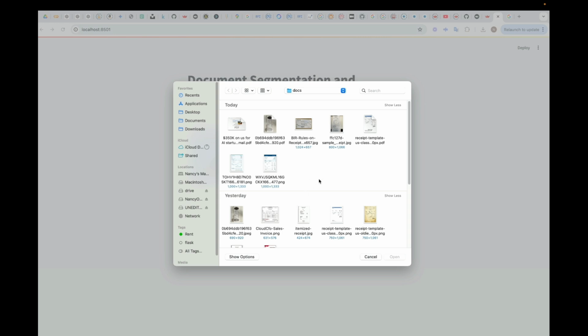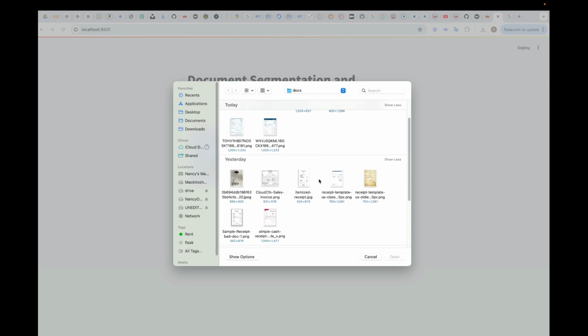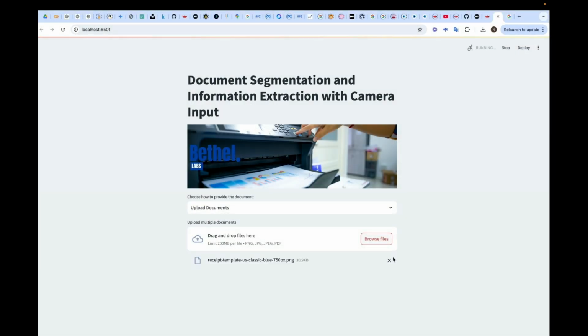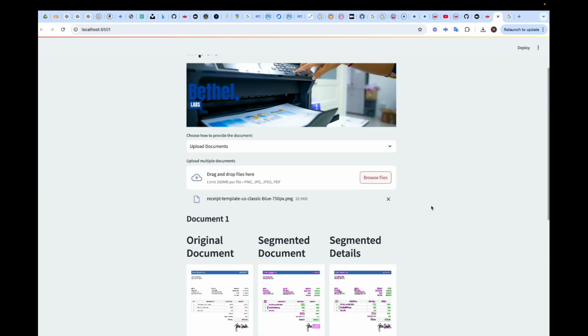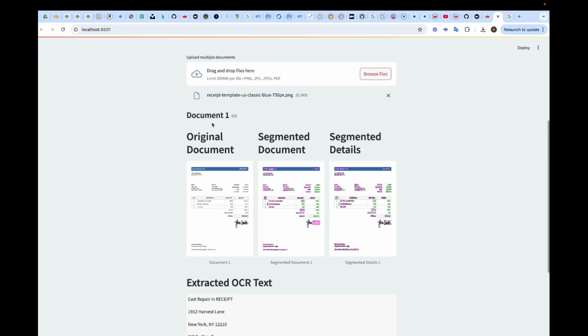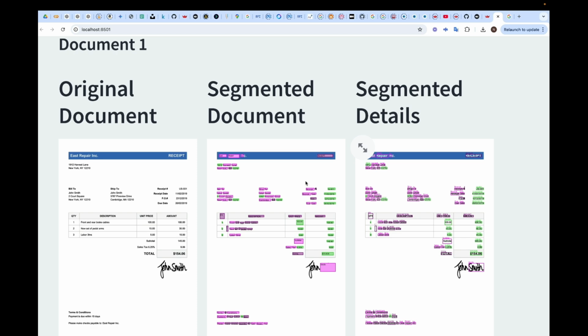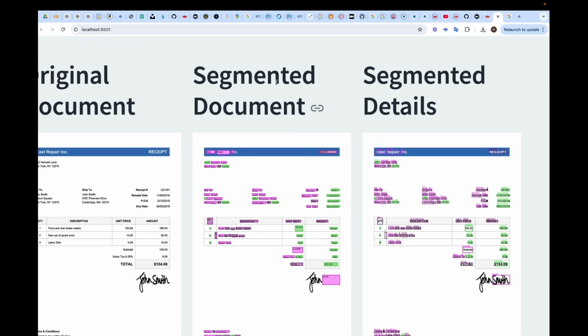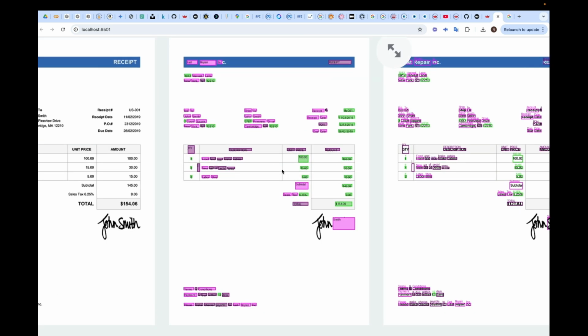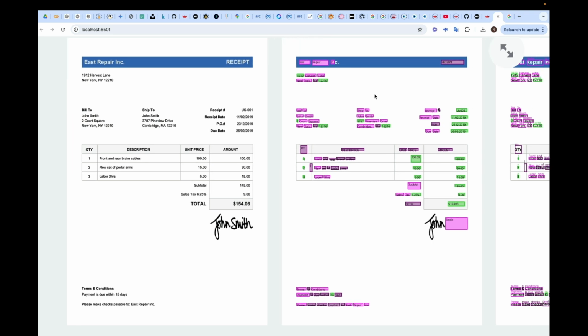So if you come here, let's pick a document like this. Okay, if you pick a document like this, now I see what it's doing. Okay, this is the original document. Okay, and this is the segmented document. So you see that it's reading the things that are on the document. If you see where it is color coding, right, it's showing you where it is looking at.